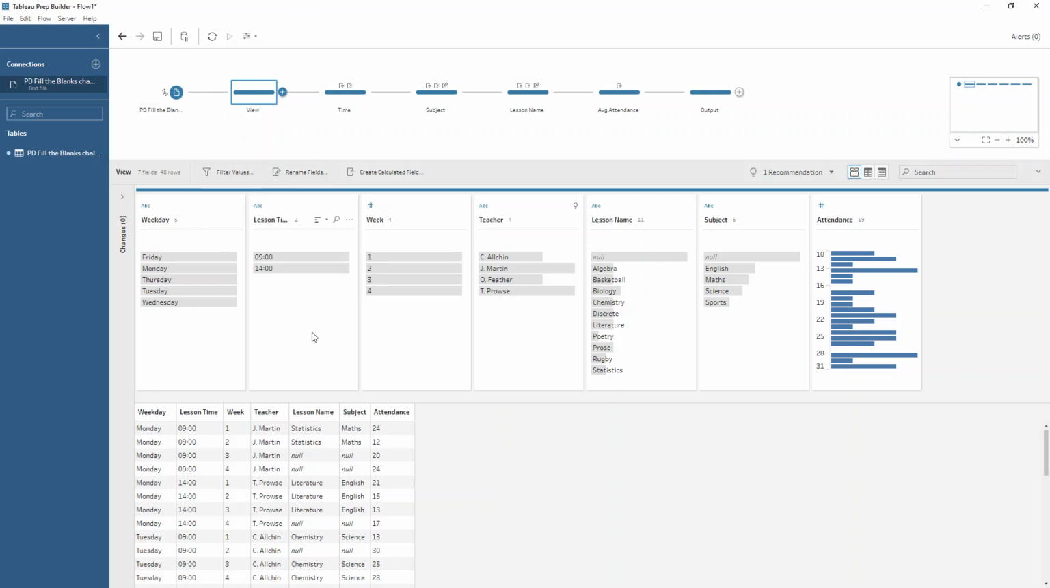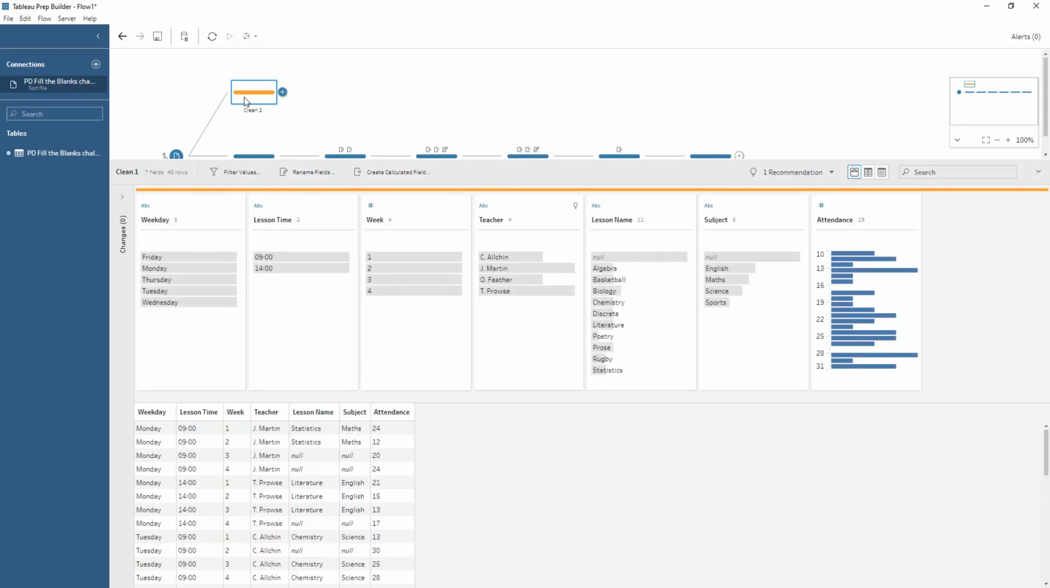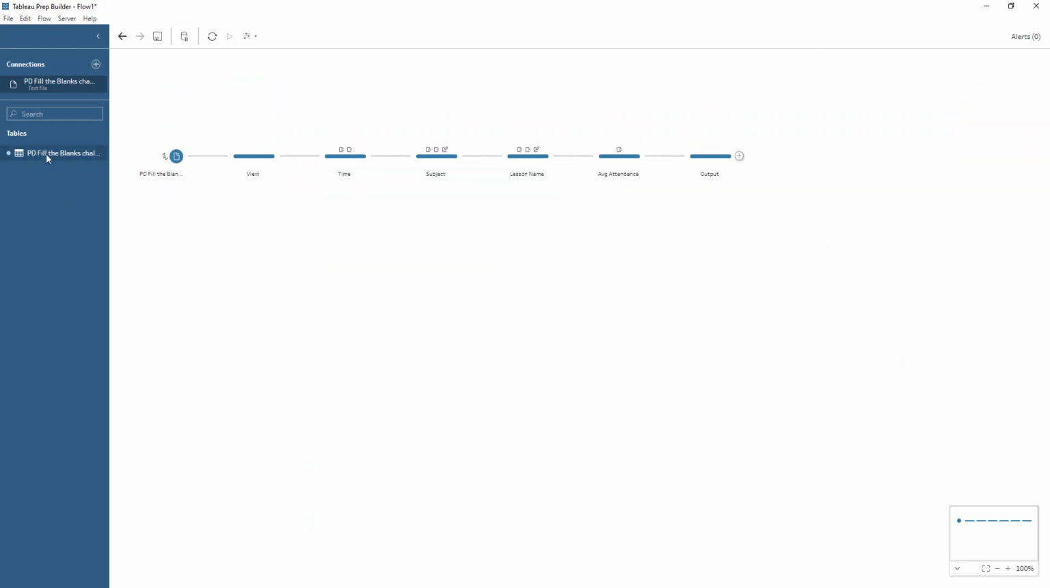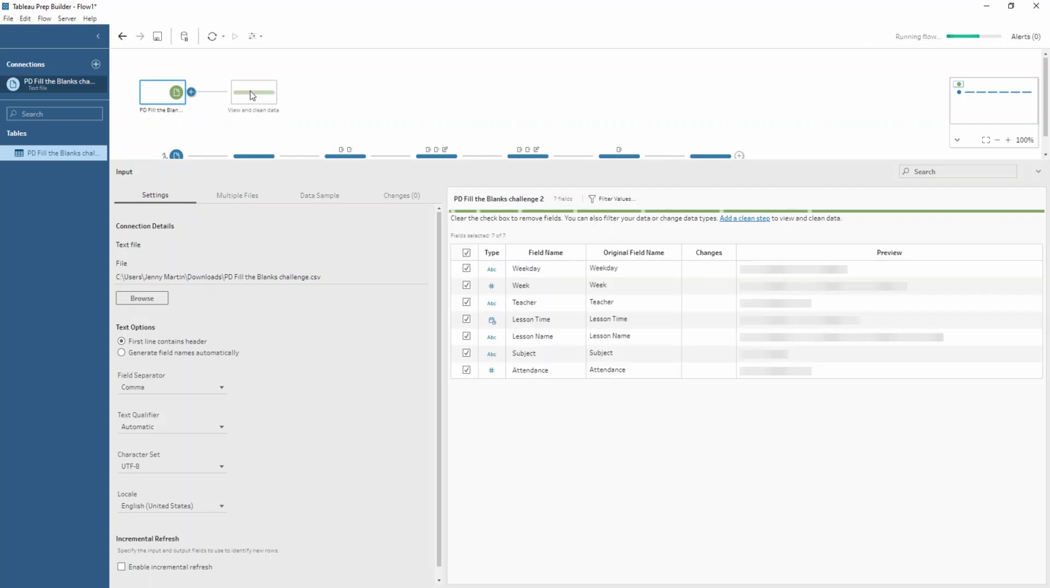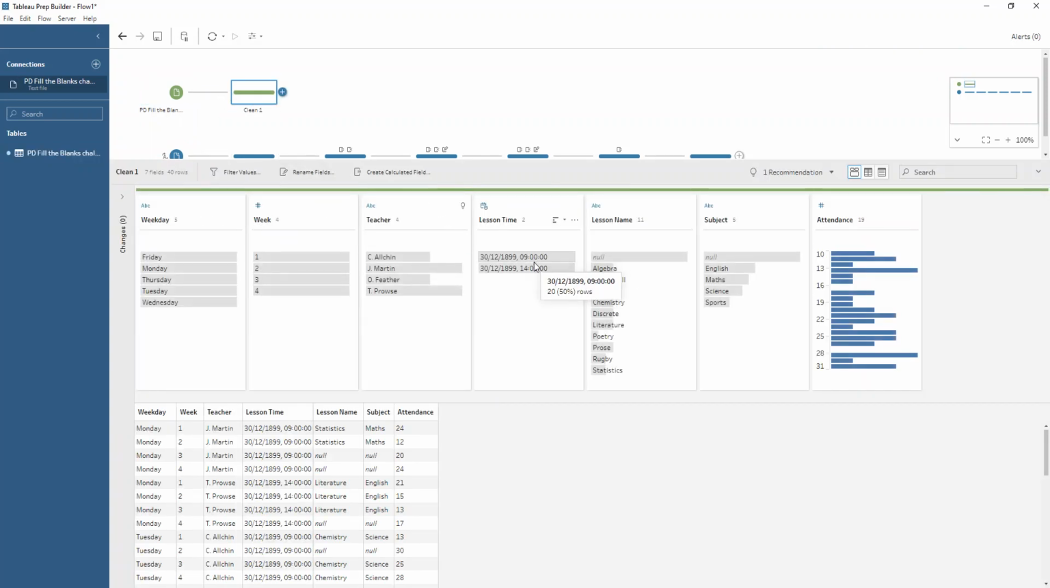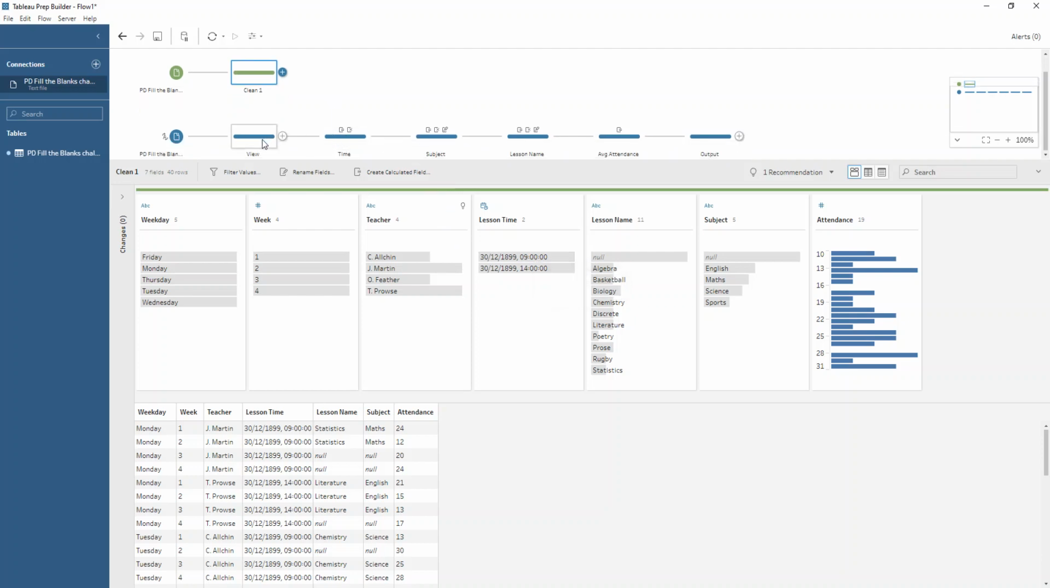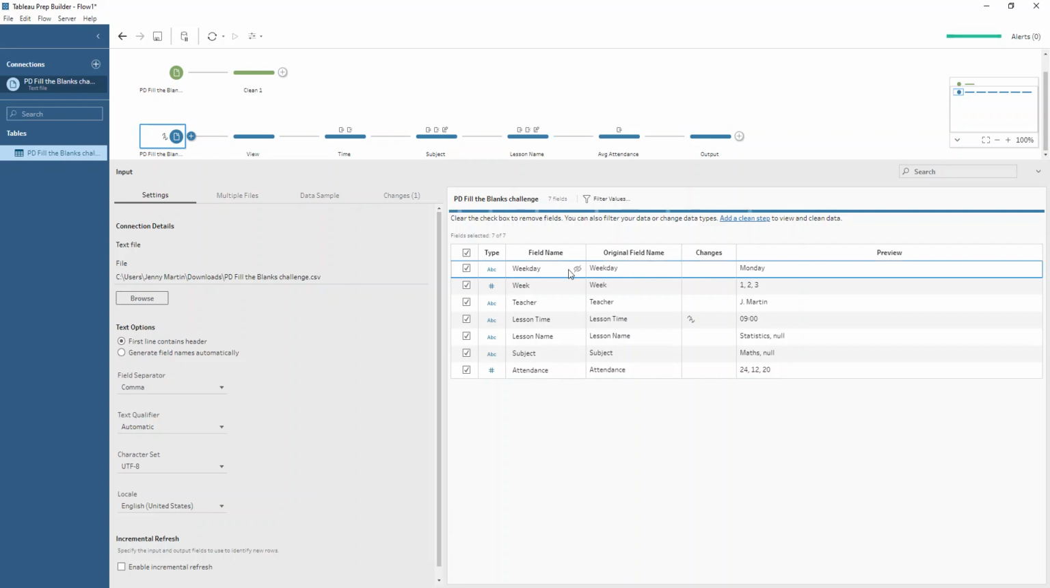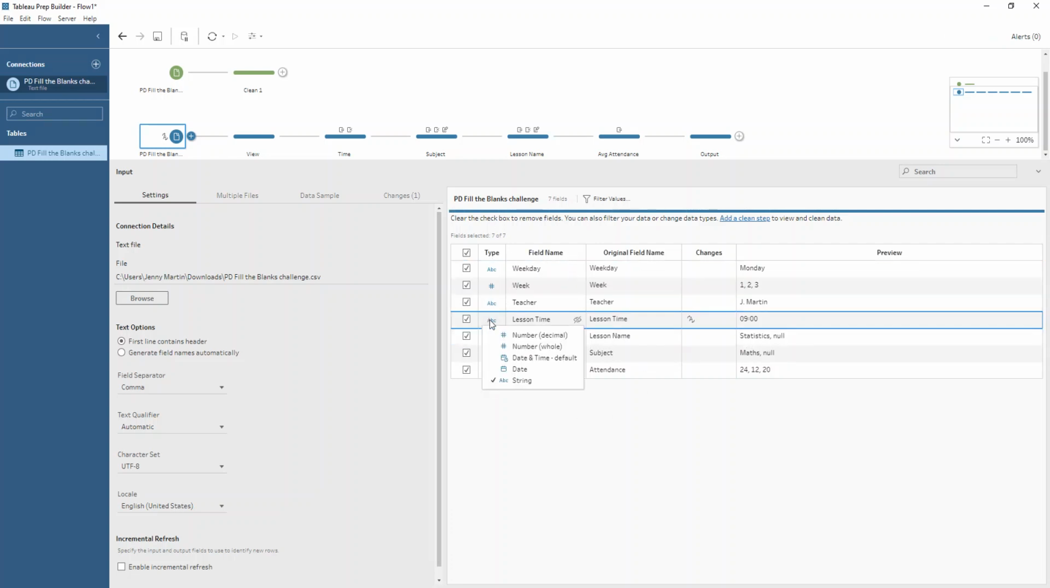So the first thing that I've done, even before this clean step, is to change the data type of this lesson time to a string field. If I hadn't done that, it won't show it this way. If I bring in a fresh input there, it automatically comes in as a date time, and then you see we get this 1899, which isn't very useful. So I changed it to a string in the input step here, just going here to change it to the string data type.